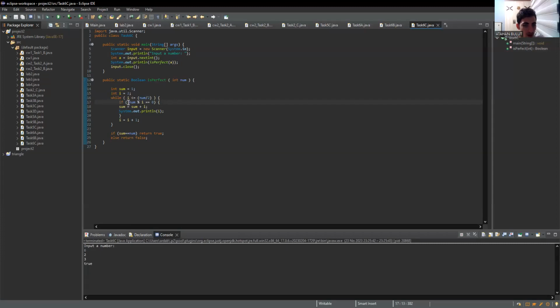Then it controls with an if statement. If 6 is divisible by 2, it enters here. Yes, 6 is divisible by 2. So it adds 2 to sum. Sum is 1. It adds 2 to 1. So sum is 3 now. Then it prints I. I is 2.